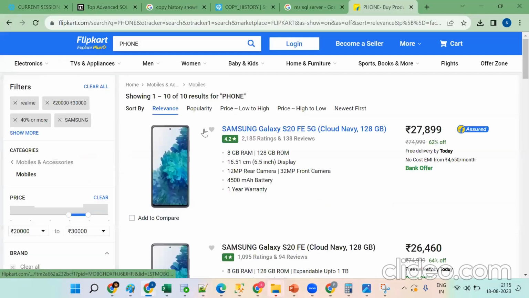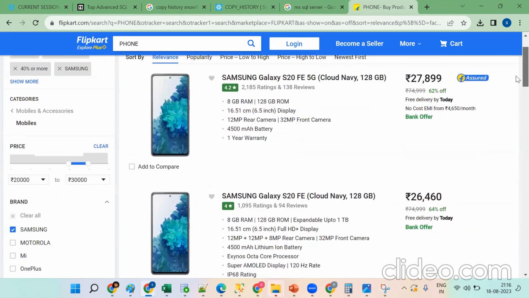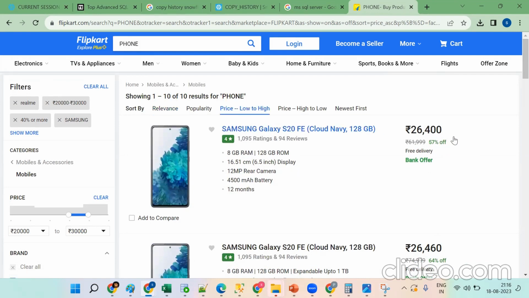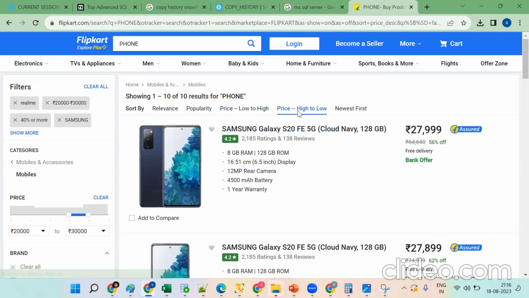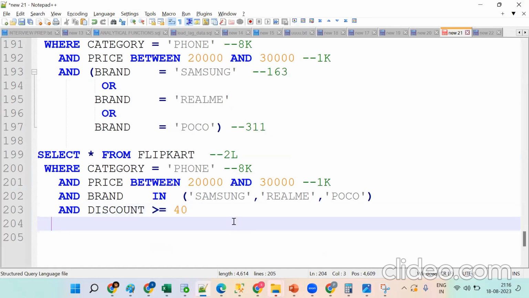Now see 40%. How many cards came? 10 cards. Okay, so one more time. See, 27,000, 26,000, 27. See, bigger value, smaller, then what happened? At last we'll go for the starting concept, lower value to higher. What concept is this? Sorting. So sorting, how can we do it by using ORDER BY price ascending or descending.